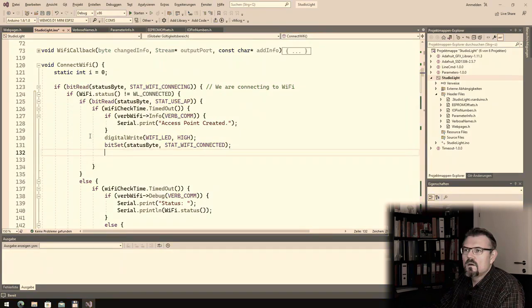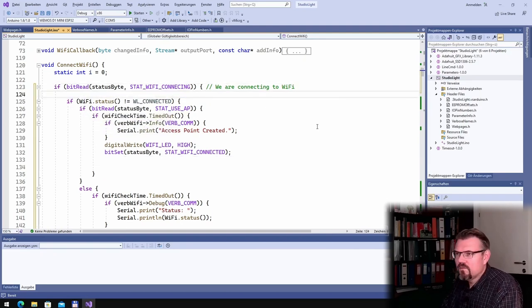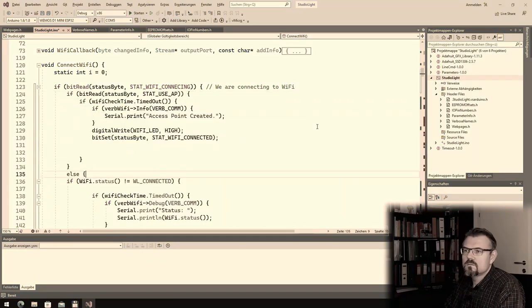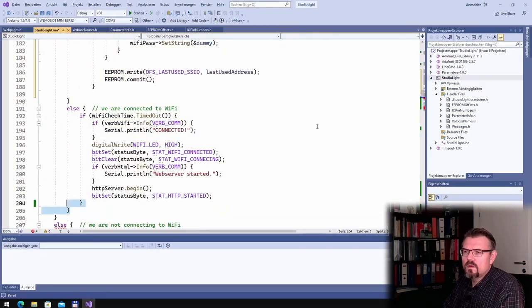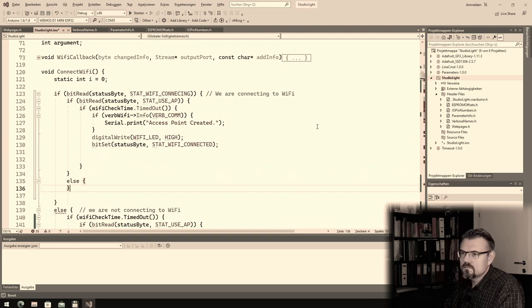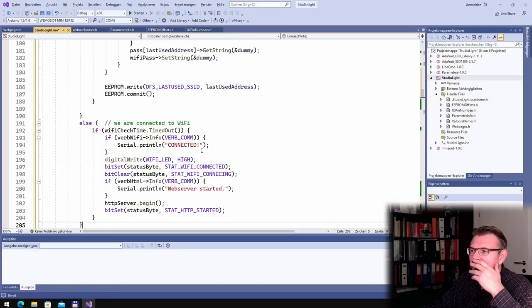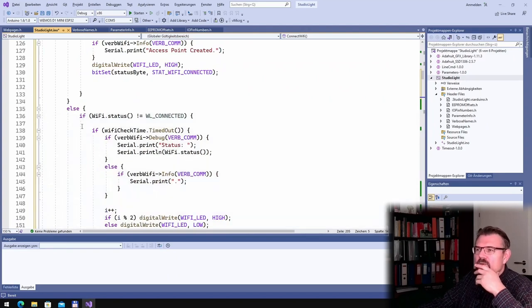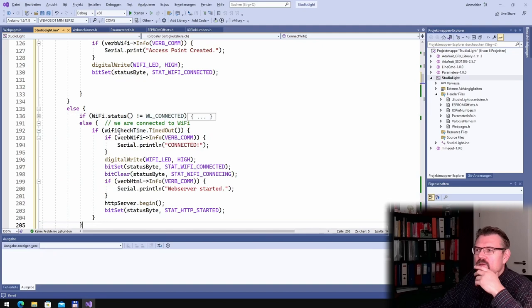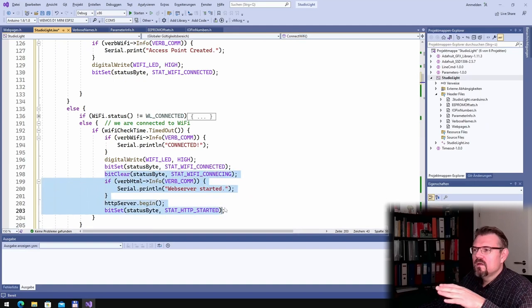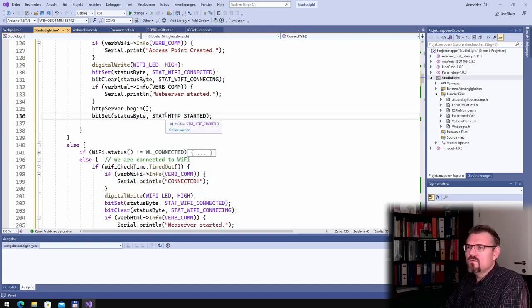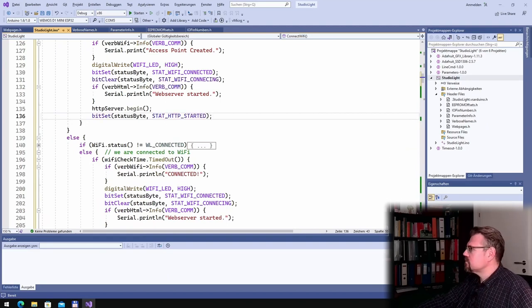Where is this? This was wrong, actually. I should have used this whole stuff here. That's correct, because this connection of this web server, this still needs to be inside here. If we are not connected, here we say then, okay, we are connected to WiFi, connected, digital write, connected, to clear, to connecting, you have to clear. This is exactly the same thing I need to do here. Okay, so that's it.